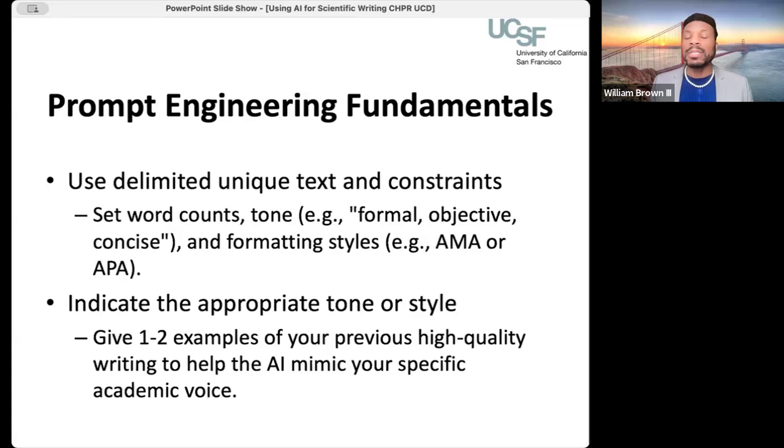Then use delimited unique text and constraints. We talked about constraints before. Constraints are so fundamental, particularly if you're giving it data to reference or something to remember. So with ChatGPT in particular, and also with our Versa program, I often will just say, hey, I'm going to give you this document that has a biographical sketch of me, or this document that has the method section from a grant that I've already completed.